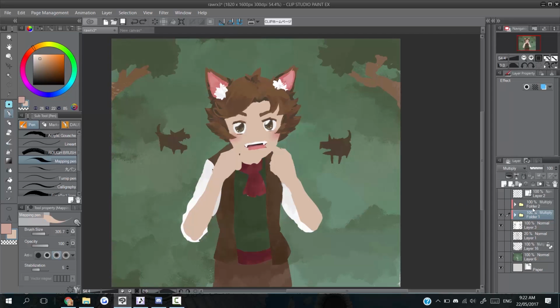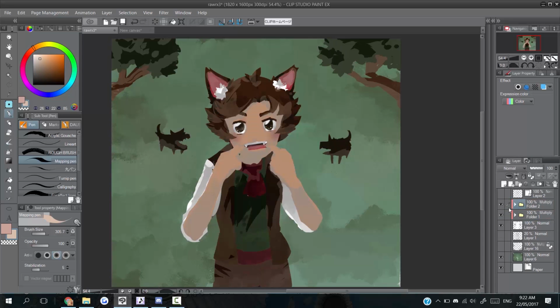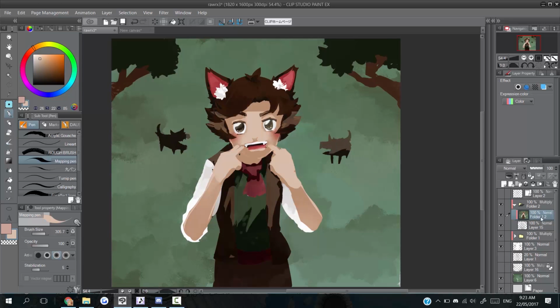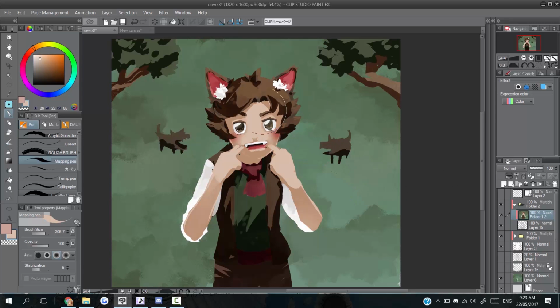Okay, yeah, it'll be like that, actually. Yep, and then move that into the same folder as the shadows. And it looks kind of weird at first, but then you take it, clip it down onto the shadows so it only shows through in the shadows.